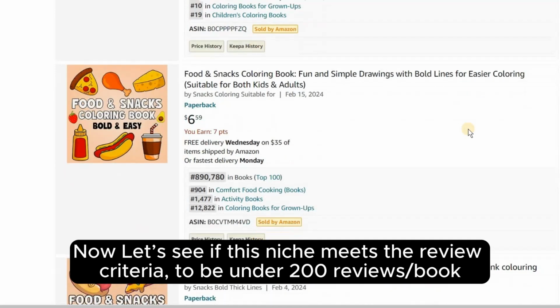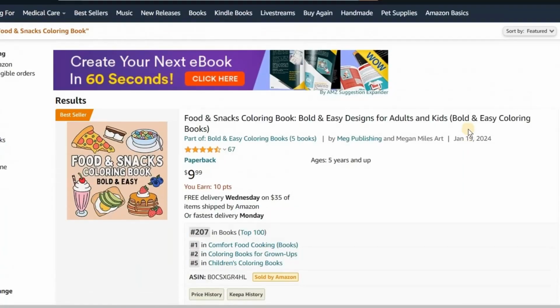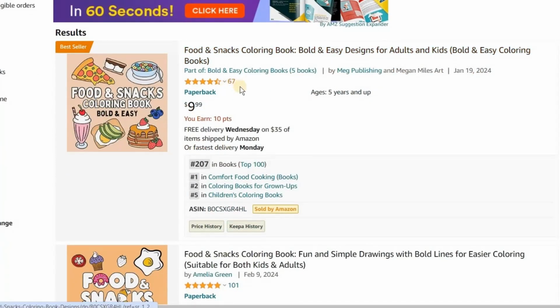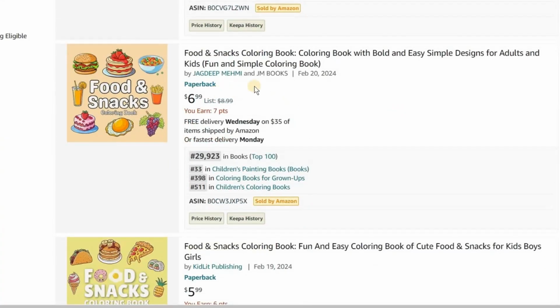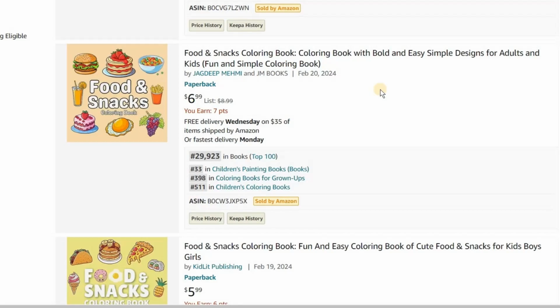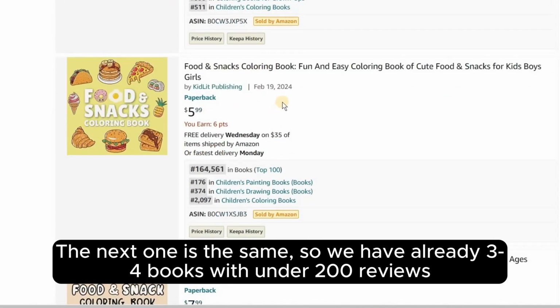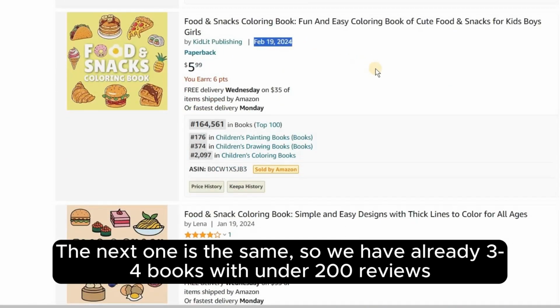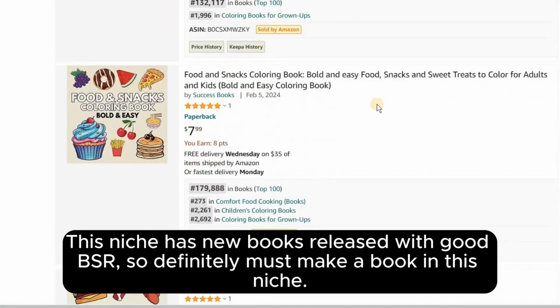Now let's see if this niche meets the review criteria to be under 200 reviews per book. We have 2 books. This one has no reviews yet because it's a new book, but has a good BSR, so we count it too. The next one is the same. So we already have 3 to 4 books with under 200 reviews. This niche has new books released with good BSR. So definitely make a book in this niche.